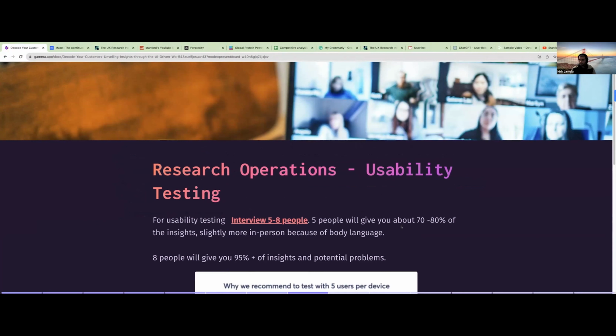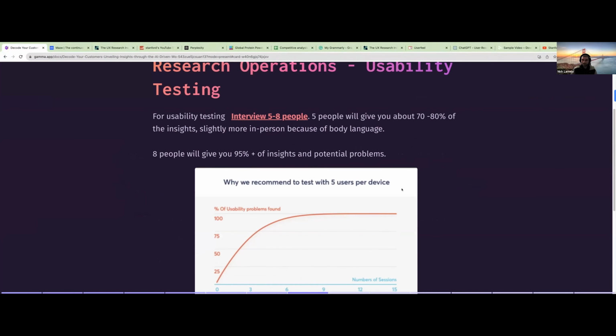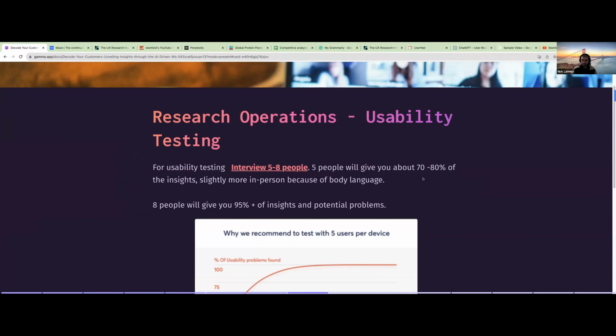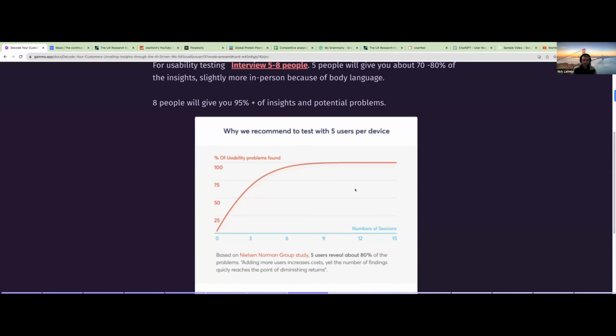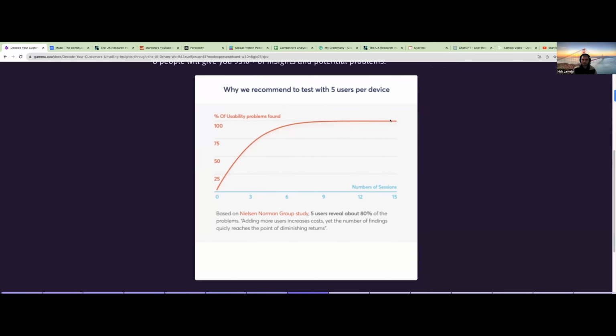Okay, great. So when we're going over usability testing, now usability testing is a little bit different. Google found this out, as well as Nielsen Norman Group. You can interview 5 to 8 people and it will pretty much give you 70 to 80% of the insights, as we can see here. And at about 15 people, you'll uncover all of the usability issues. And this is per device. So you're going to want to test on web, you're going to want to test on mobile. Those are both separate studies, of course.